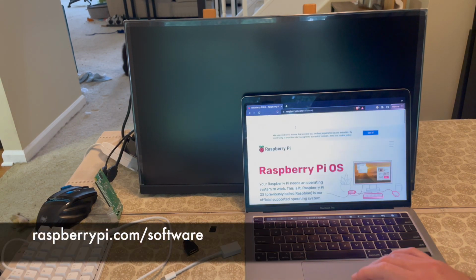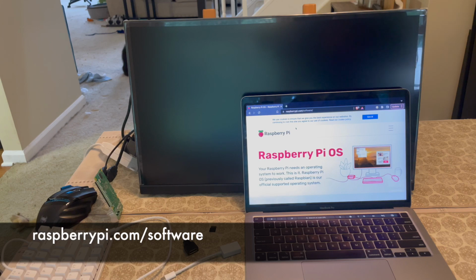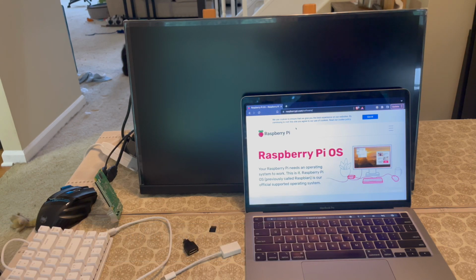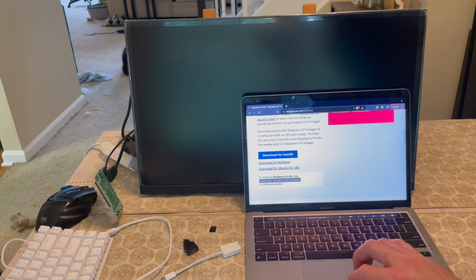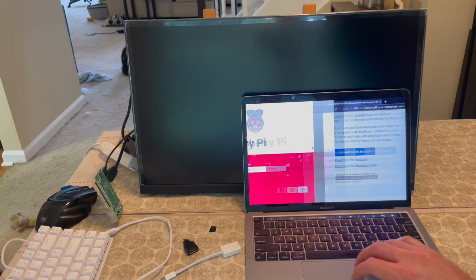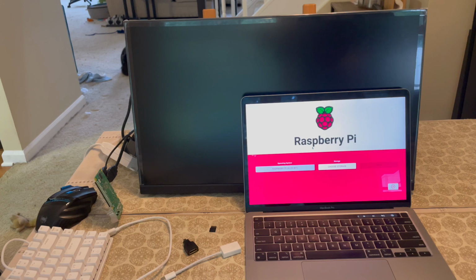Then you can go on over to raspberrypi.com/software, and this is where we are going to get the Raspberry Pi imager that we download onto our MacBook or a Windows machine, and this is going to install the Raspberry Pi operating system onto our micro SD card. If you scroll down just a bit, you can see download for Mac, Windows, or Ubuntu, and I already have it downloaded for my Mac operating system, so you can see that here.